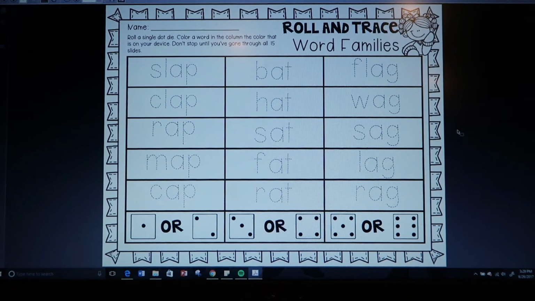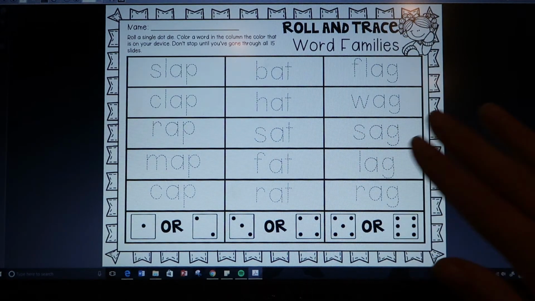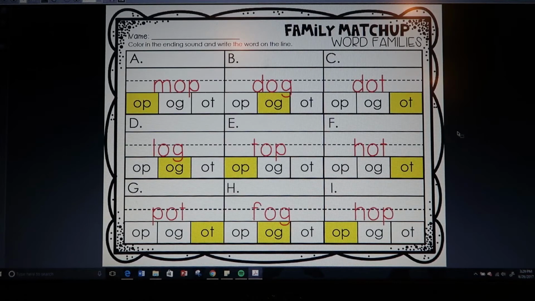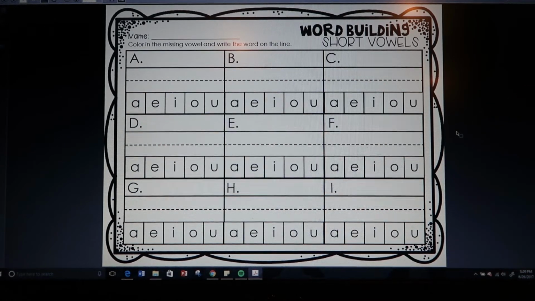What I would recommend doing is printing off your response sheets and having them on hand so that, for example, if you wanted to use these centers for your morning seat work, you could have the students pull up individual skills that they need to specifically work on. If you know one student needs to work on word families, you can give him or her that response sheet. They can pull up the roll and trace word family center on their device, and then they can get right to work. If another student needs to work on short vowels, you can pull that center up for them.